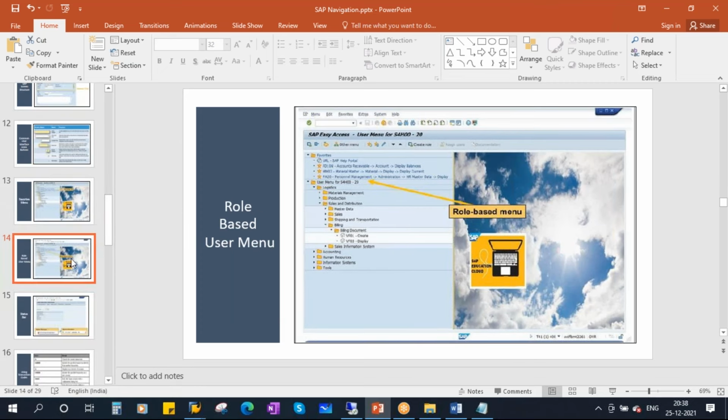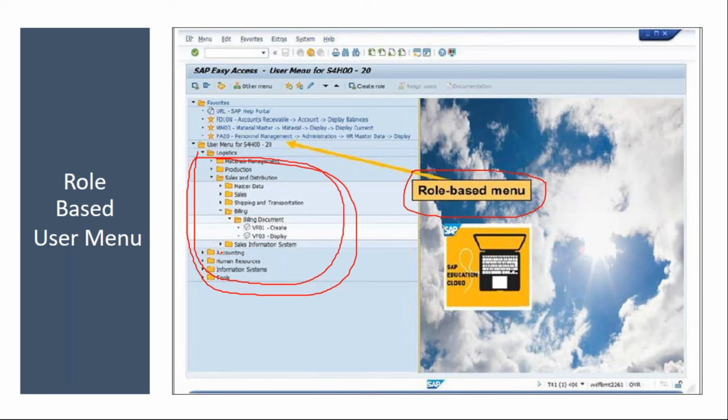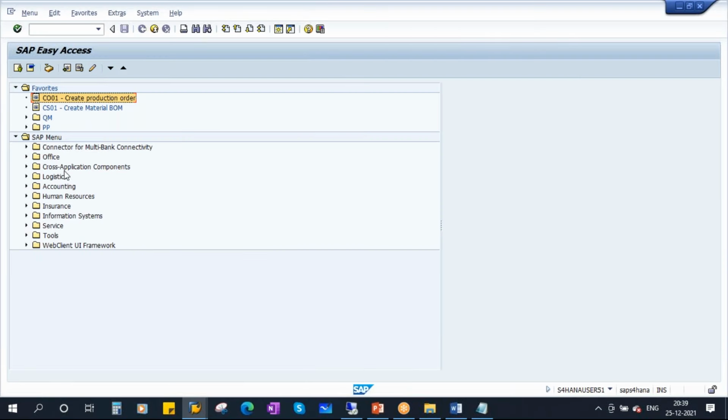Now the next one is the role-based menu. This normally happens in real time. Normally when we log in here, we get access to all the transaction codes, but in real time, sometimes according to the role of the user, they will give access only to particular transactions. That will show on the screen the moment you log in. If you see here, when I log in to our systems, we are getting everything here.